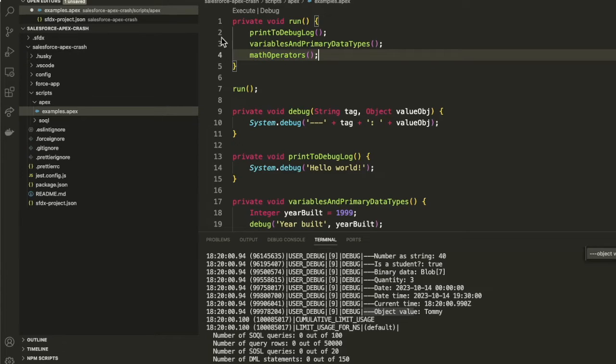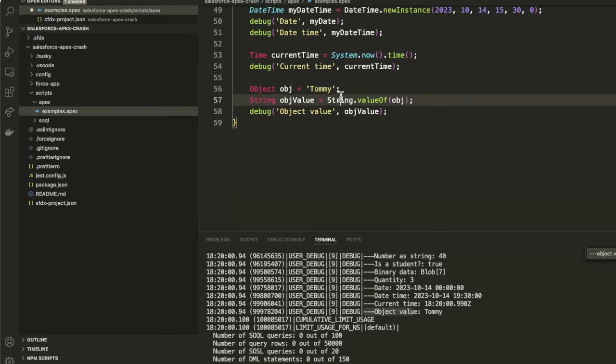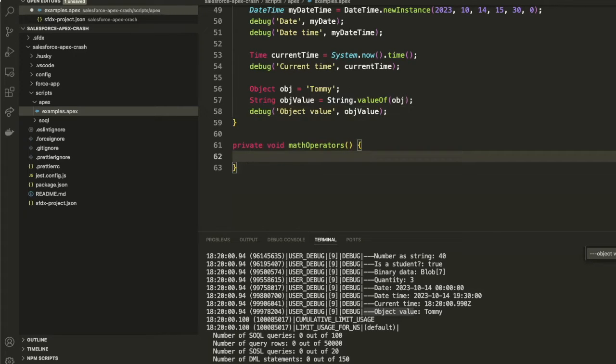All right, so we're going to create a math operators method. Let's copy that name and go all the way back down here. We're going to define another private method, so private void math operators. Now, what are math operators? Math operators allow us to run calculations. We can do addition, subtraction, multiplication, and division.